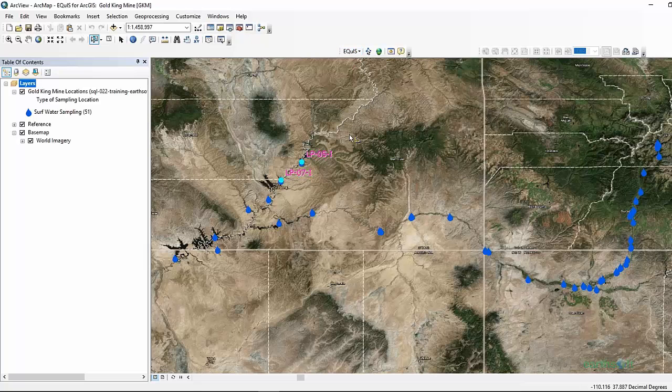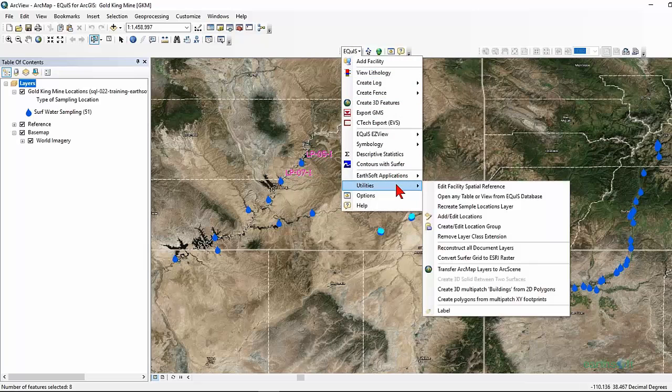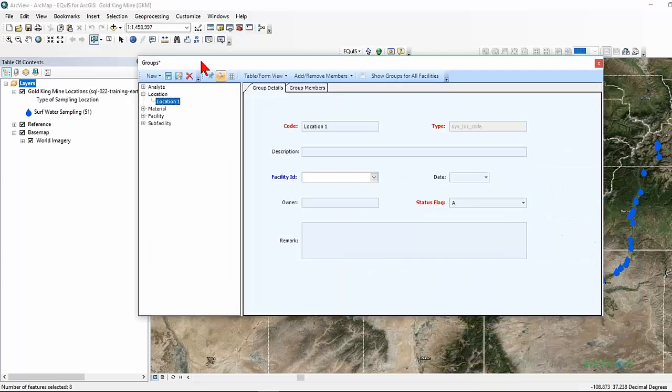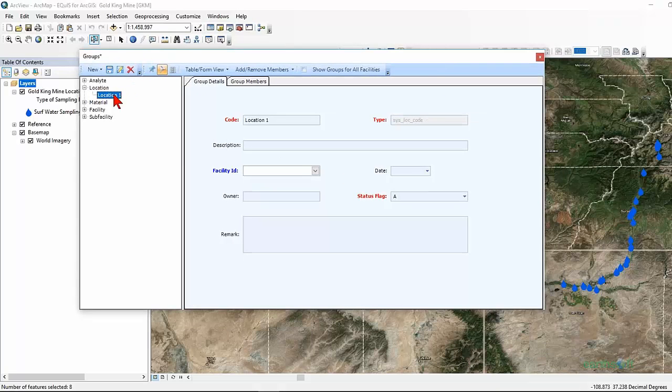And then the other thing we can do is add or edit existing location groups. So let's say I wanted to make a location group with these few locations that I have along the river here, and I wanted to call this my middle river group or something like that. I could simply select those locations, then come to the EQuIS dropdown, Utilities, and then Create/Edit Location Group. I don't know why it's so far off my screen, so let me pull it over here. It automatically gives me a fairly terrible name, so I can rename this to something much more useful than Location 1.